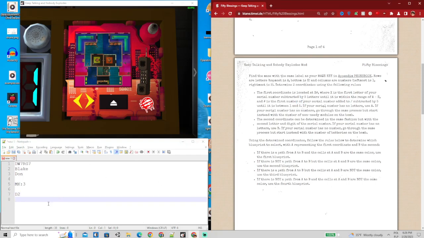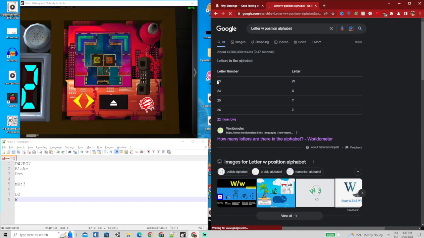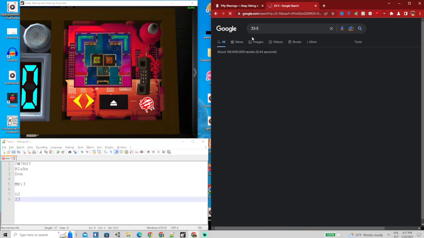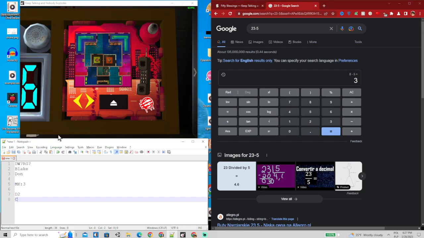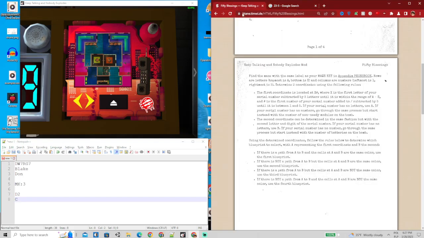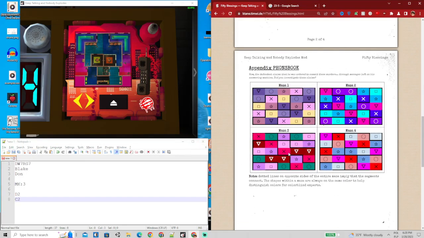And the same thing. Whiskey. Or at least not what I searched previously. So 23. 23 minus 5. So Charlie. Serial has no letters, so we do the same thing with the digits, so be 2 as well. So Maze 3, Delta 4 and Charlie 2.